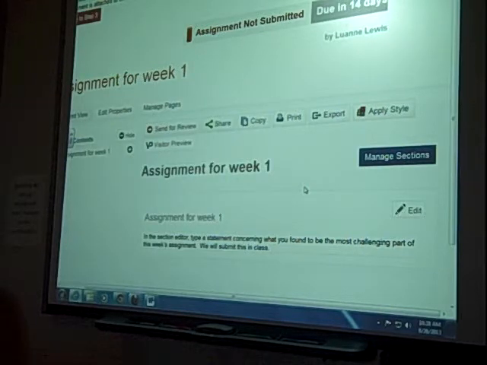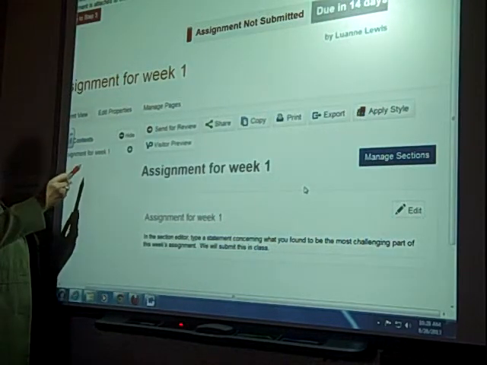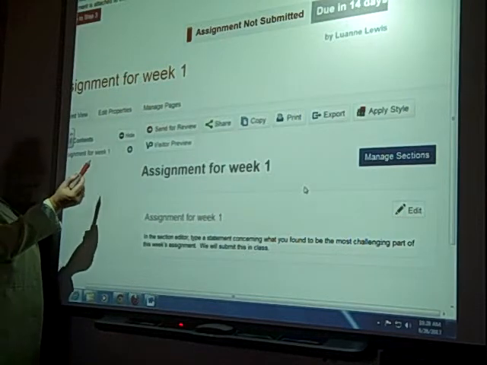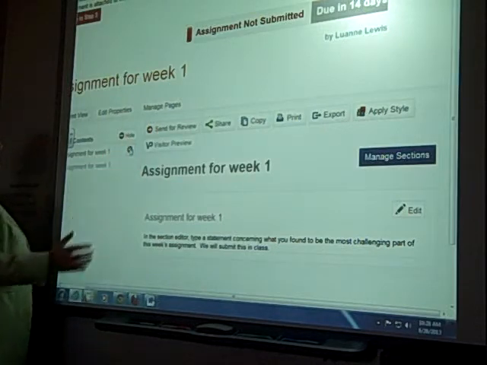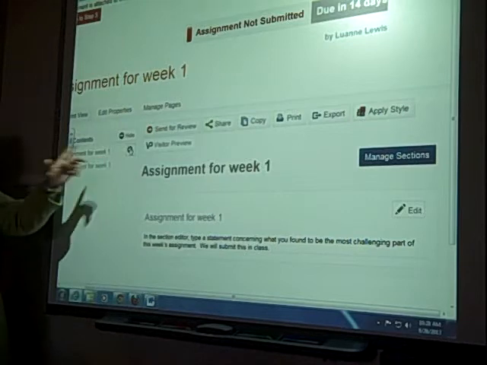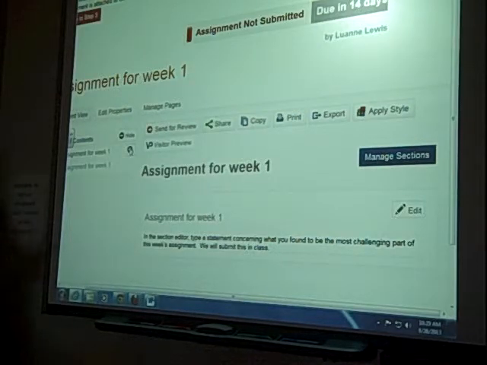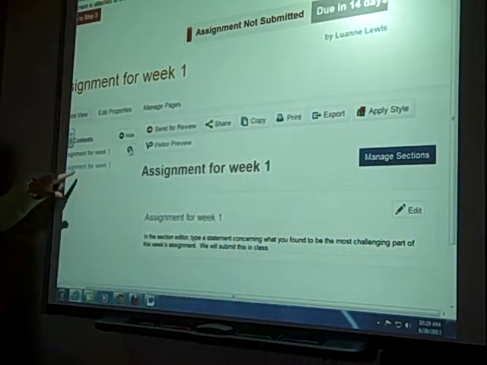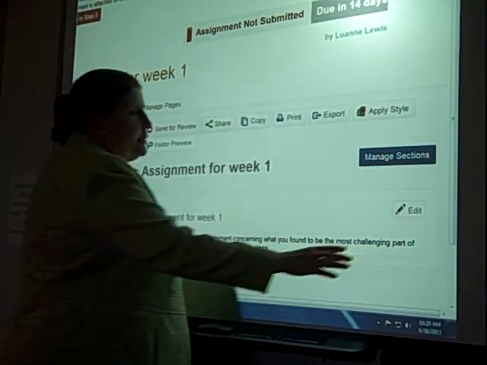You've got a section here that says Table of Contents. It has a page, which is named Assignment for Week 1. It has a little blue plus sign there. That means that there is a section created. If you don't have a blue plus sign there, you won't be able to do this because there won't be a section, there won't be a section editor. And I've created all of this for you for this assignment. And so that pops up and shows there.